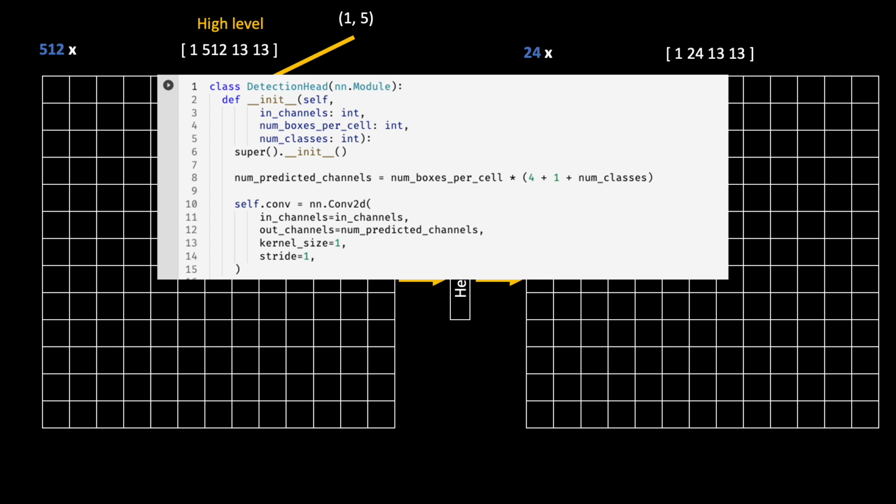And finally, we add a convolution layer. Note that the number of predicted channels will be the output channels of the convolution layer. We'll be using a kernel size of 1, which will help preserve the width and height of the feature space, essentially the same as that of the input to this network. In this case, of high-level features, we'll still be predicting a feature size of 13 by 13, but the channels will be 24.